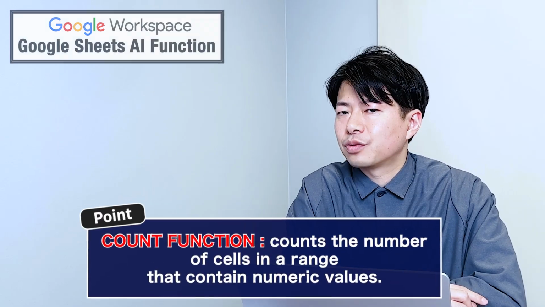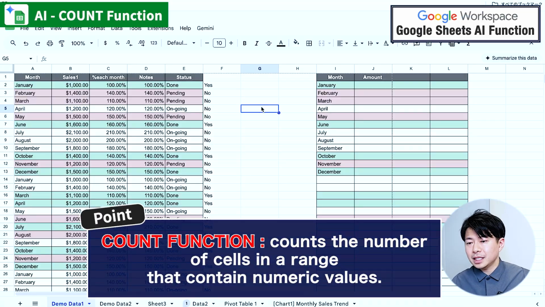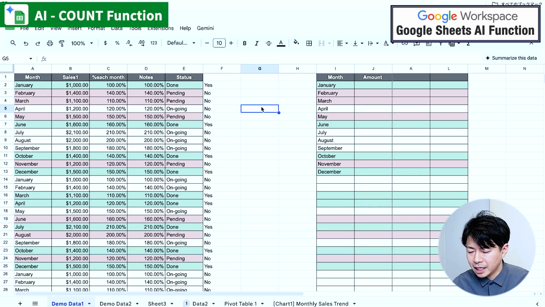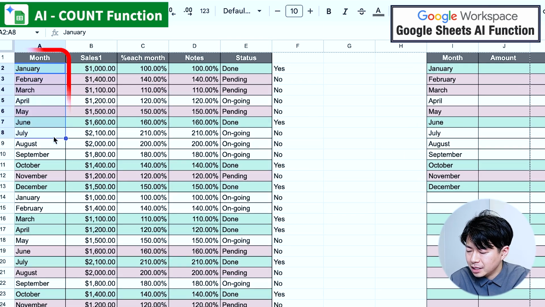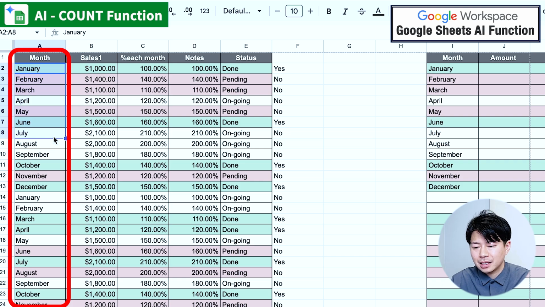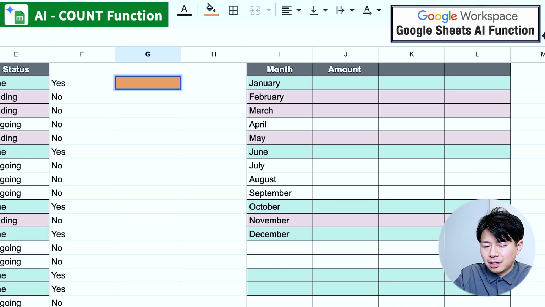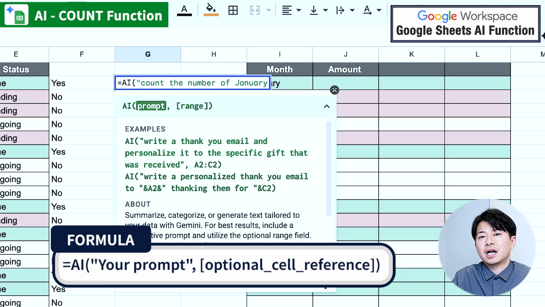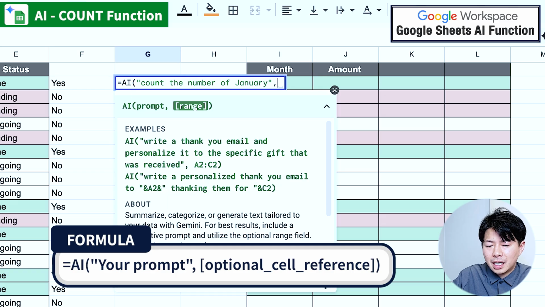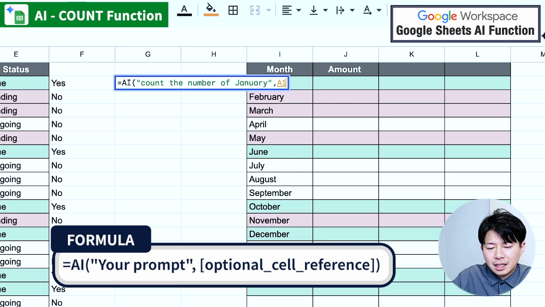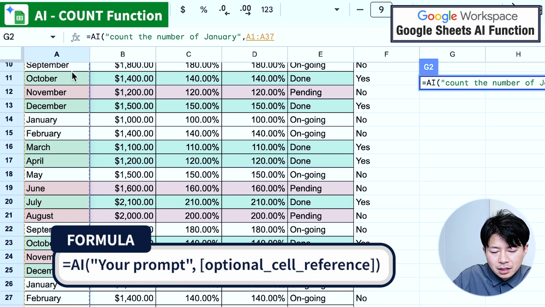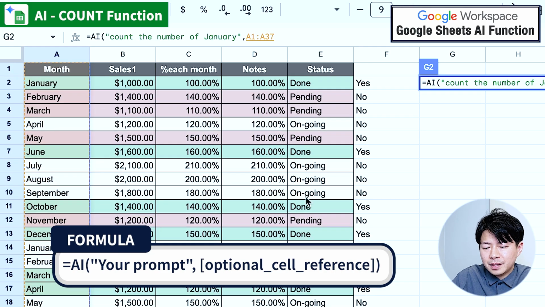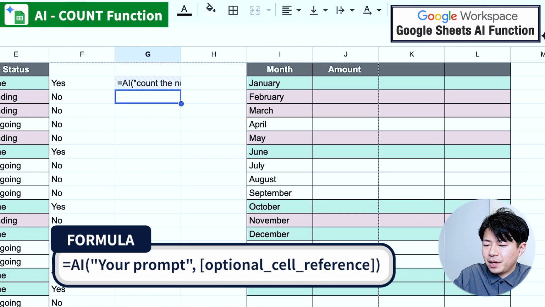The second, COUNT function. Next, let's try the COUNT function. This counts the number of cells, not the sum of the numbers, okay? So let's ask it to count how many times January appears in the month column, okay? Okay, so equal AI, and count the number of January, and I select the area, for example, from A1 to A37. What will happen?